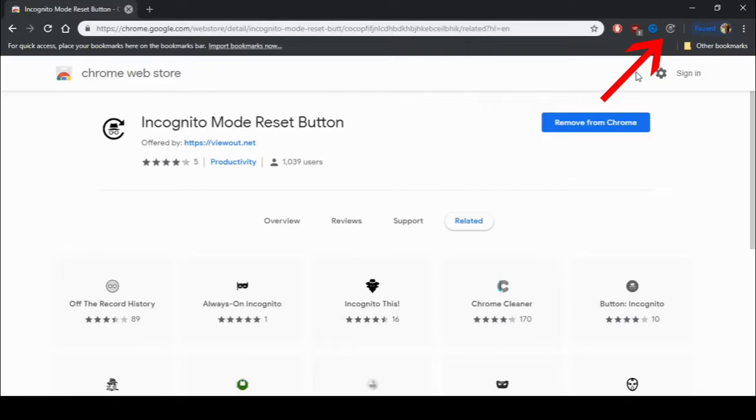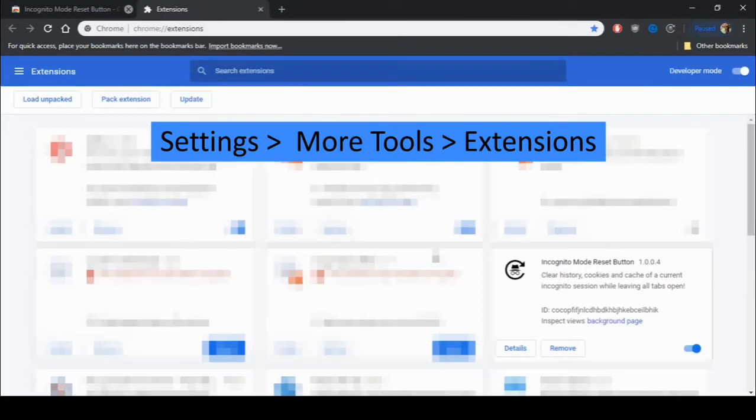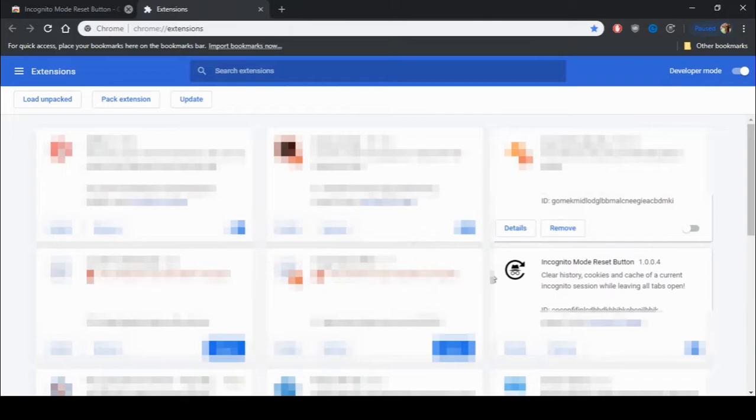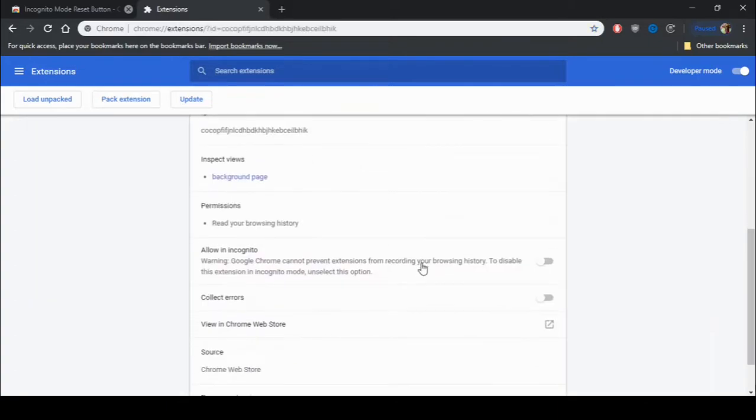I'm going to tell you the use of this extension later, but we want to be able to sell memberships to members in an incognito mode. So we have to enable this extension in incognito mode as well. To do that, we click on settings and then go to more tools and then extensions. You can see I have a lot of extensions over here. So just go under Incognito Mode Reset Button, click on details and scroll down, and under permissions, you can see allow in incognito. Just enable that and you'll be all good to go.